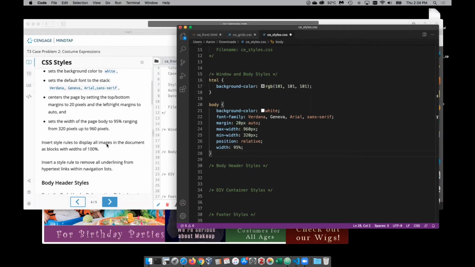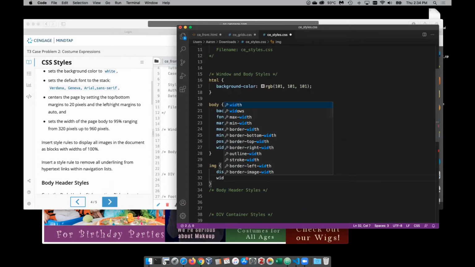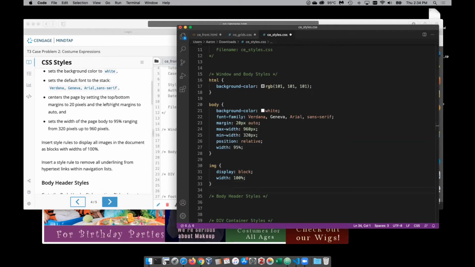All images in the document as blocks with widths of 100%. So that means image there. Display is block. Width is going to be 100%. That's your image.